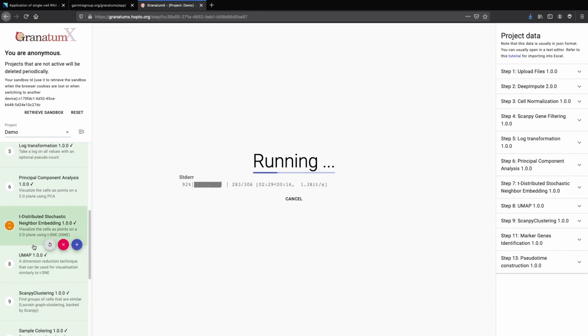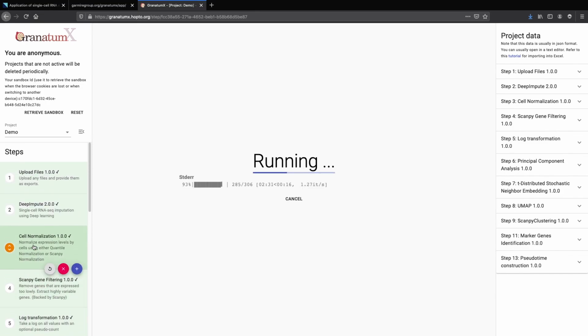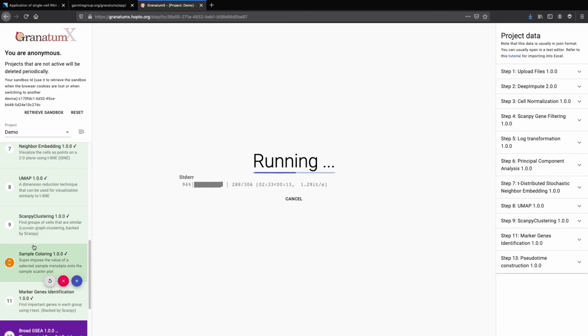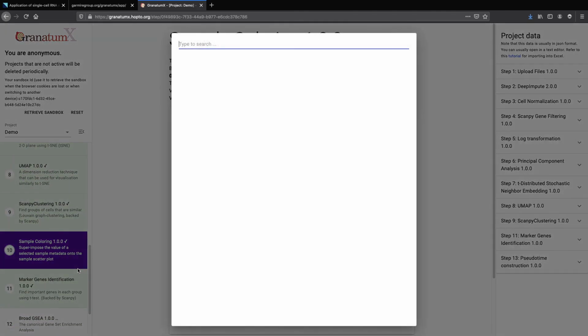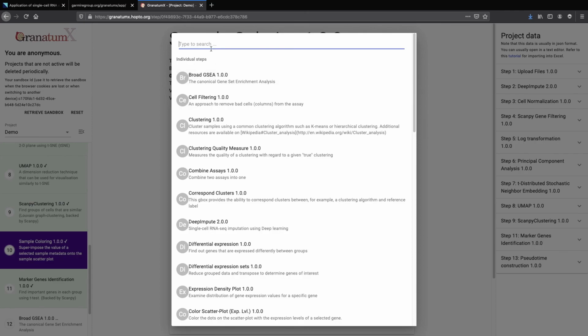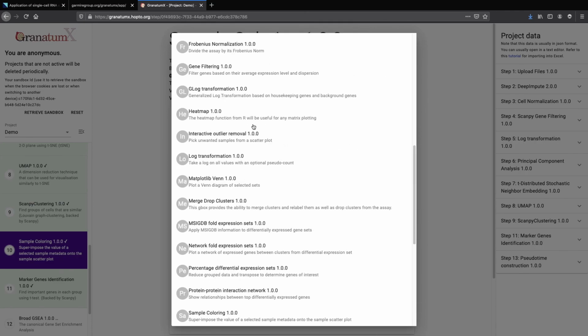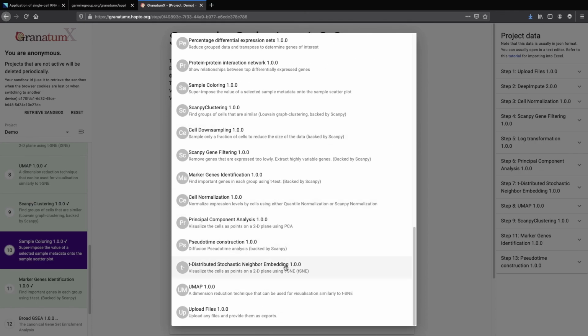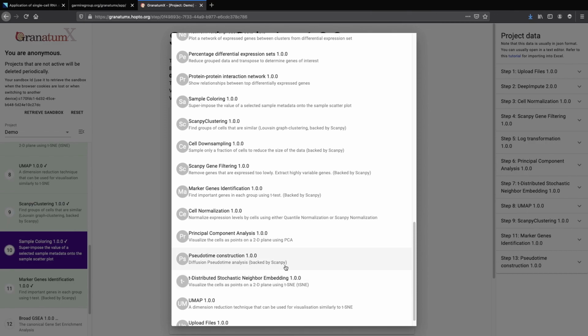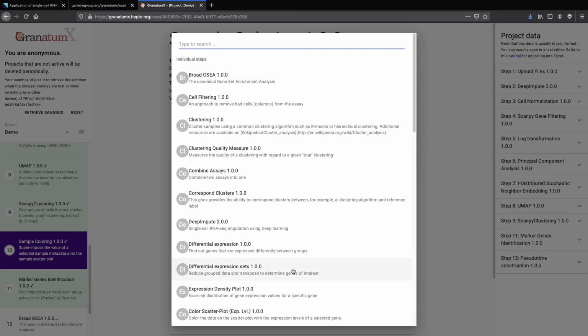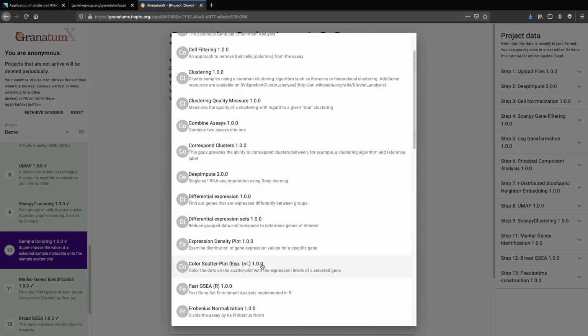For instance, I could add a step here after the sample coloring. If you click on plus, you will find a list of available methods that can be added, also available now in our GranatumX platform. For demonstration purposes, I'm just going to do a color scatter plot.